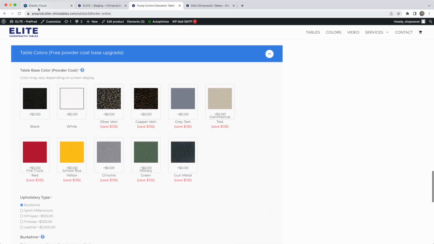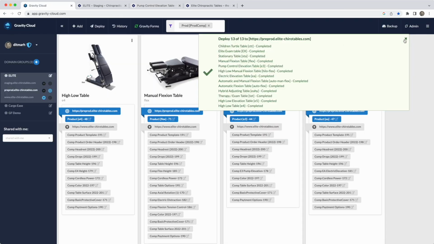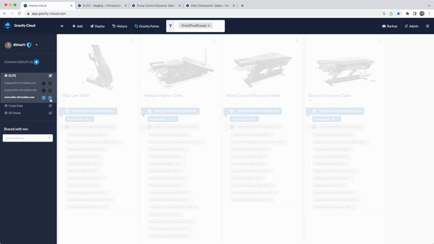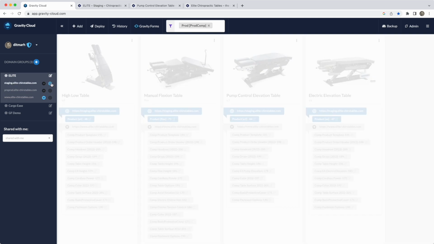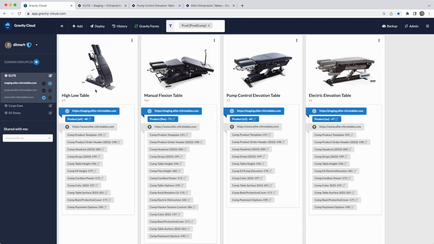This is great. Now, if we were to deploy that to production, we would simply click the bullseye beside production, and then we would deploy it to production. However, we're not going to deploy that to production because this is a simulation.